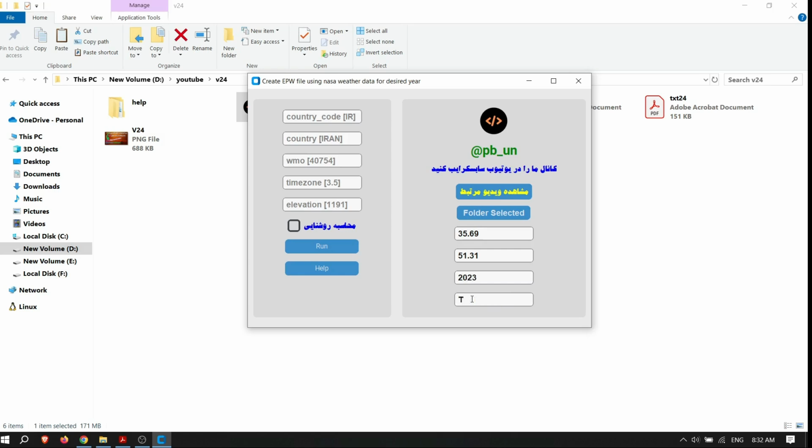For what year do you want? For example, 2023. The name of the city is Tehran, the country code is IR Iran, country is Iran. WMO, which is the International Meteorological Identifier, you can search the internet and find it. It's a number. You can also find it from the Meteorological Organization's site. 40,754, time zone 3.5, the height above sea level 1191. These are all in meters.